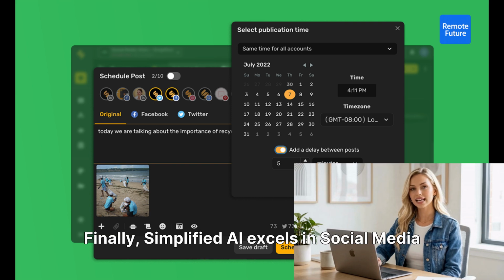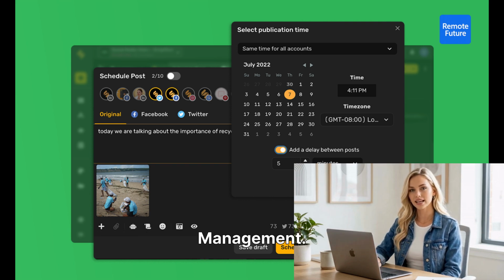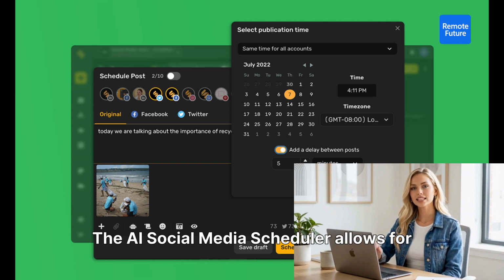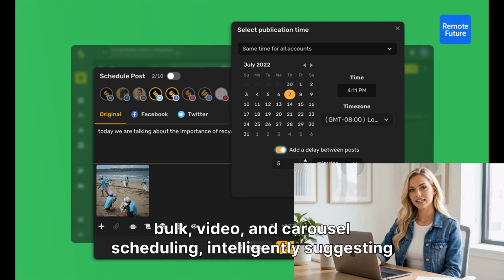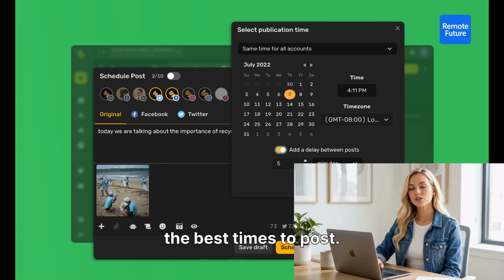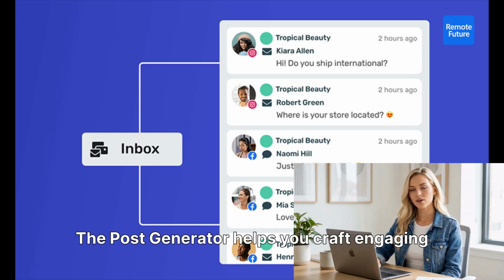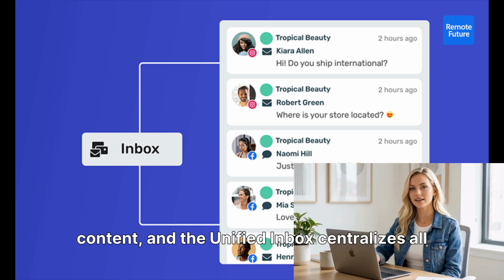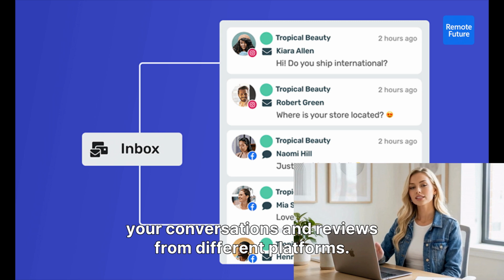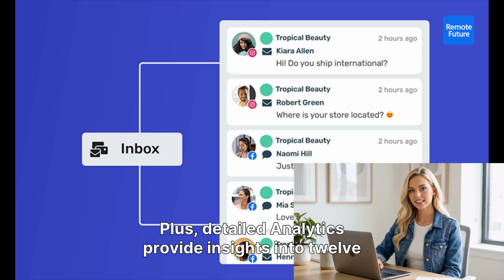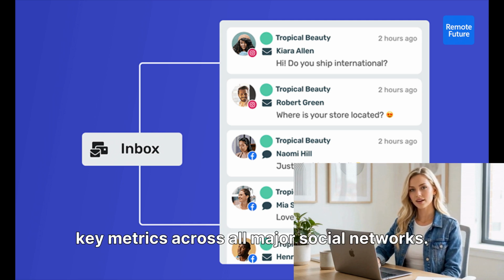Finally, Simplified AI excels in social media management. The AI social media scheduler allows for bulk, video, and carousel scheduling, intelligently suggesting the best times to post. The post generator helps you craft engaging content, and the unified inbox centralizes all your conversations and reviews from different platforms. Plus, detailed analytics provide insights into 12 key metrics across all major social networks.